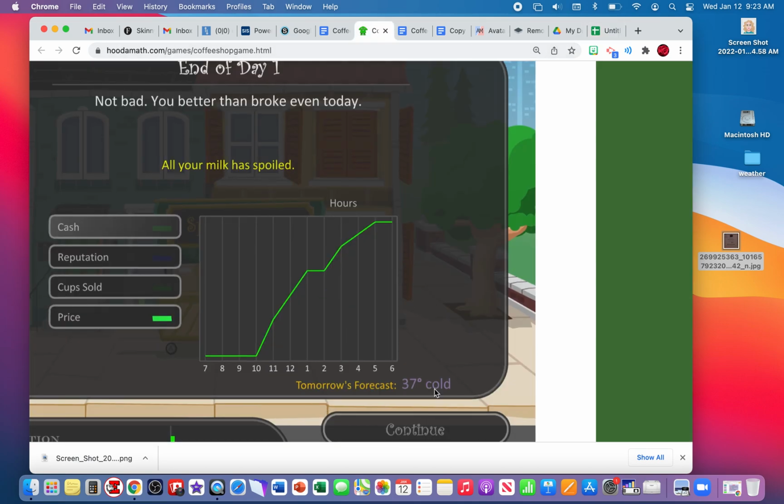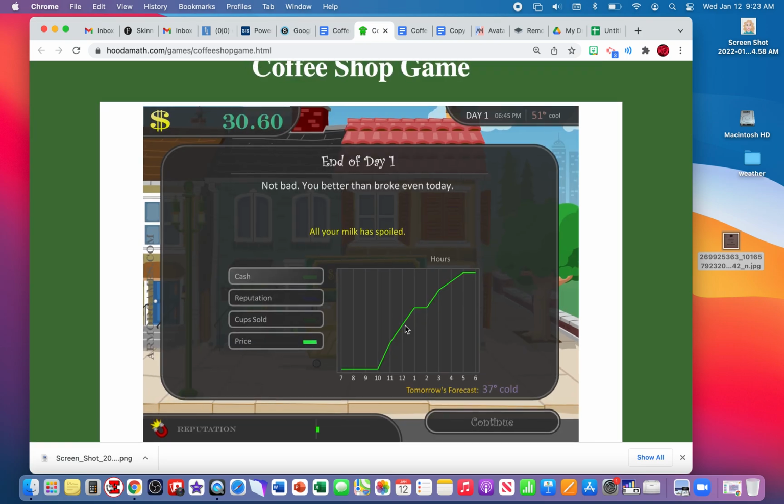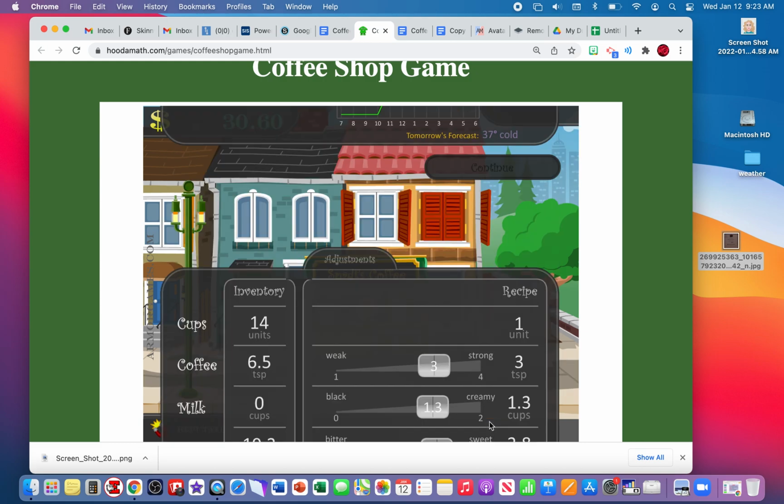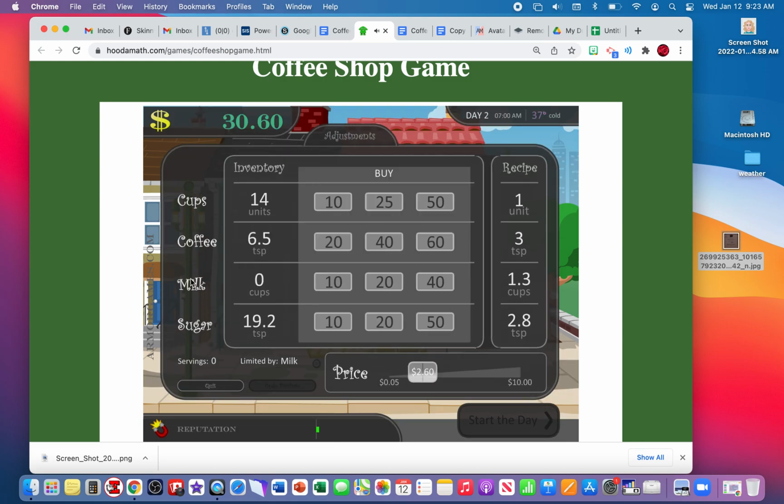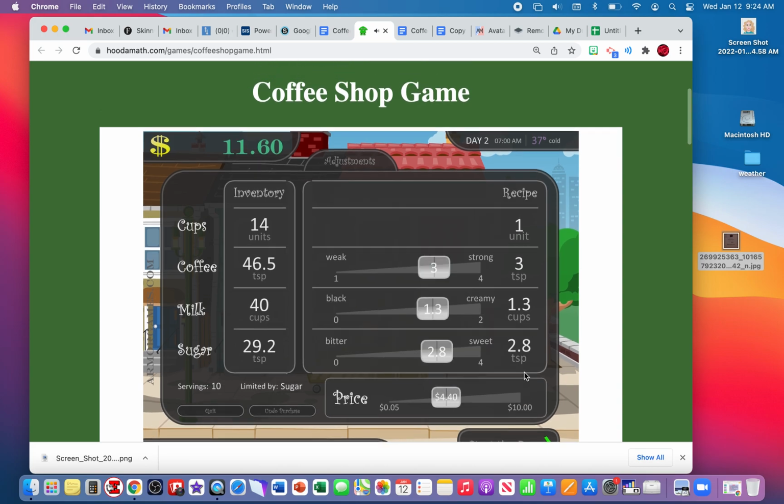It says tomorrow's forecast is 37 degrees, cold. So now, because it's going to be cold, you want to up your price of coffee, rebuy some of your supplies. You're out of milk. You would want to buy some milk. You would want to buy some coffee and maybe just a little bit of sugar, and up your price a little bit, and just keep playing the game until you get to day 14.